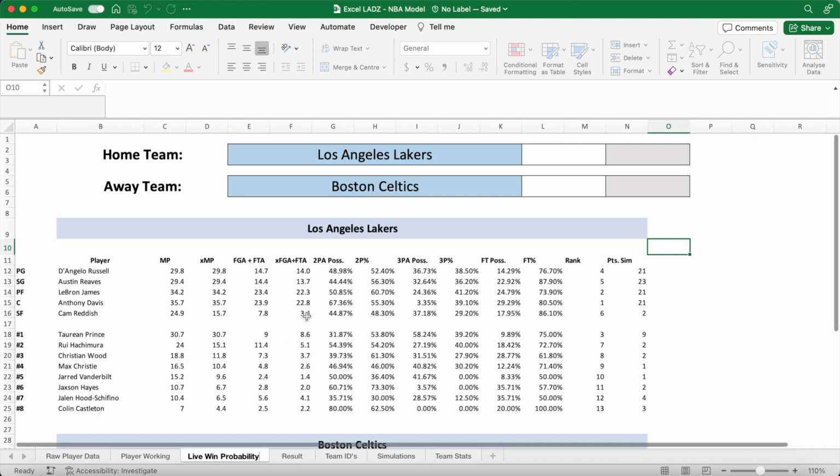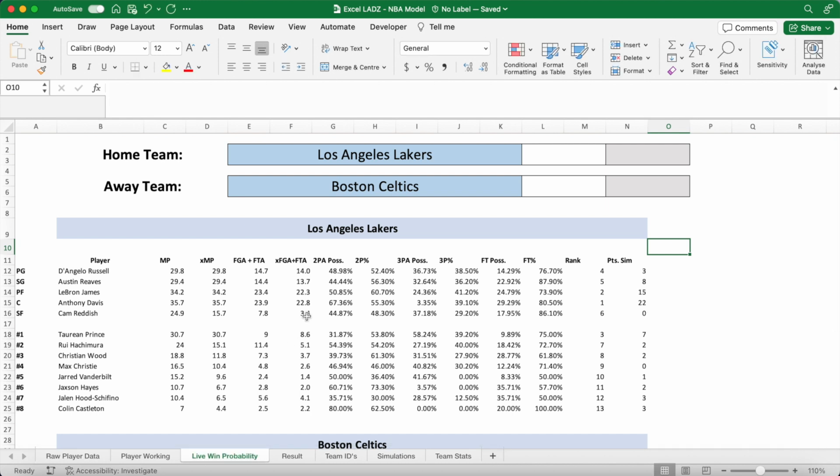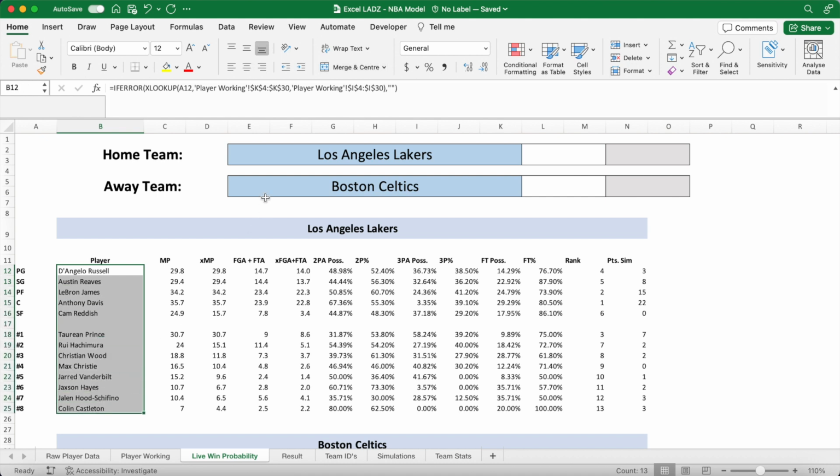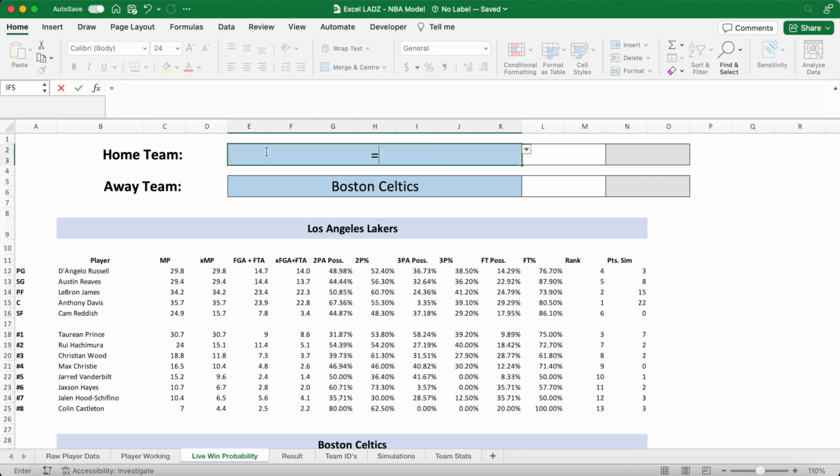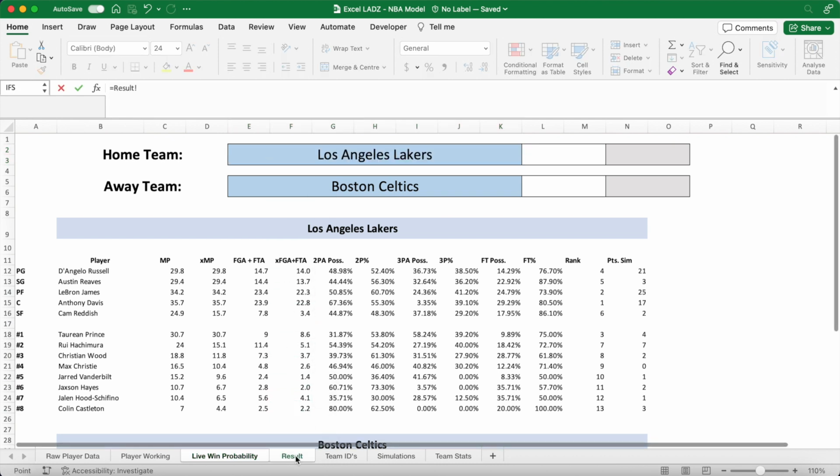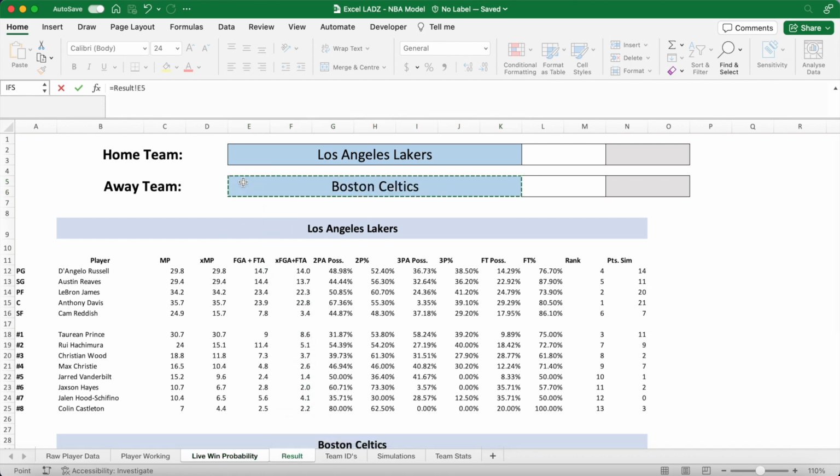We're going to make some changes to the worksheet before we do some calculations. The first of those is making the home and away team dependent on those selected in the result worksheet, because the players in column B depend on the play working worksheet, which of course depends on them being selected in the result worksheet. So for the home team, the formula is going to be equals E2 from the result worksheet, and then same thing for Boston. It's going to be equals E5 in result.